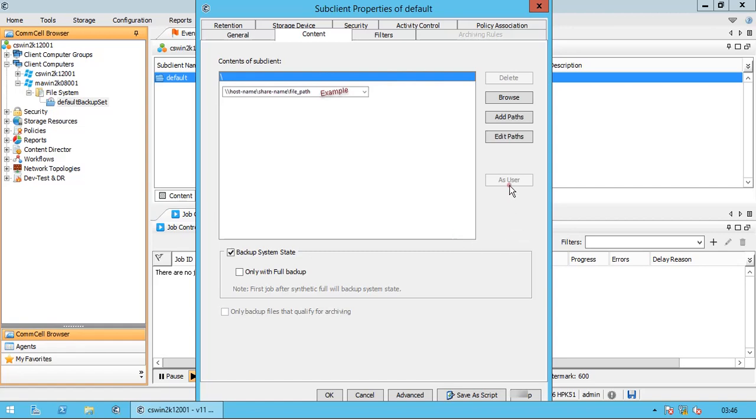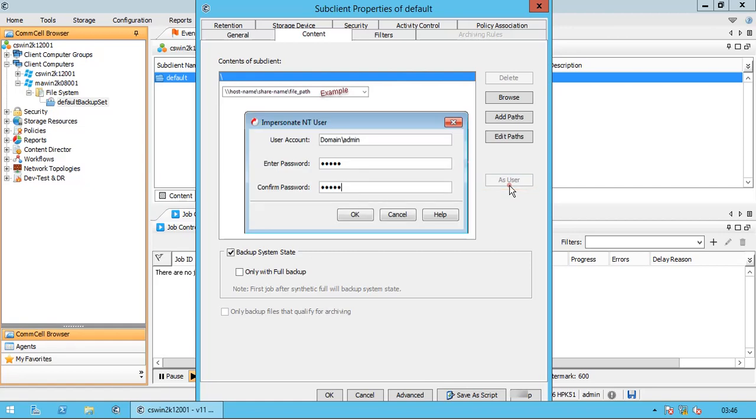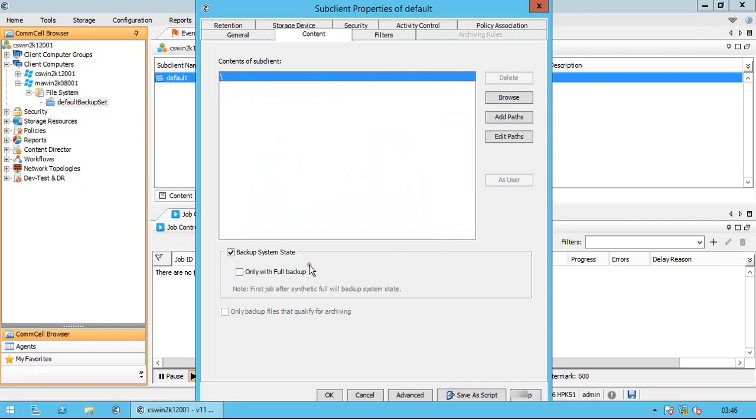Once you add a UNC path to content, you need to add a user, using whom you will connect to the UNC path, and perform backup. Click As User, and in the Impersonate User window, type in user credentials. Please note, the username should be domain/username.